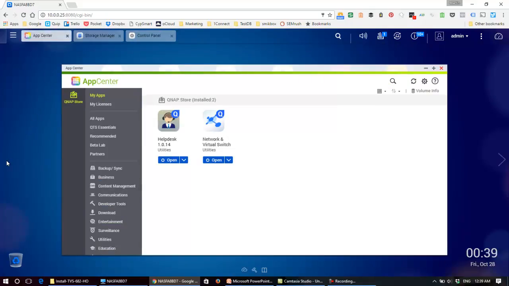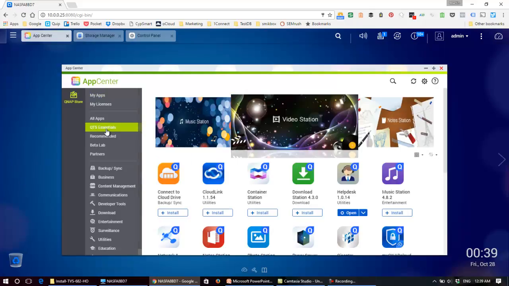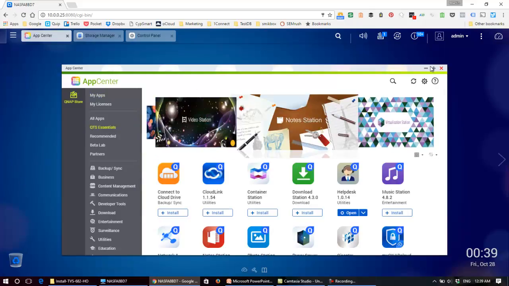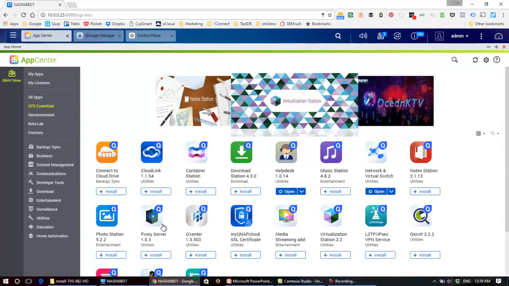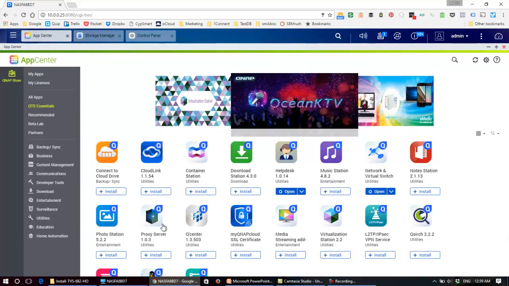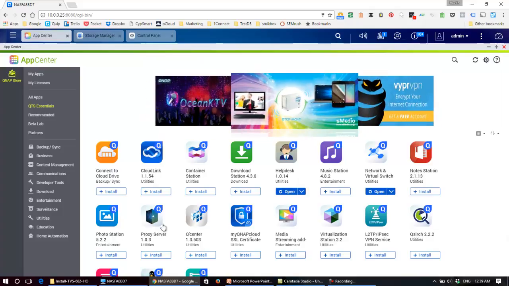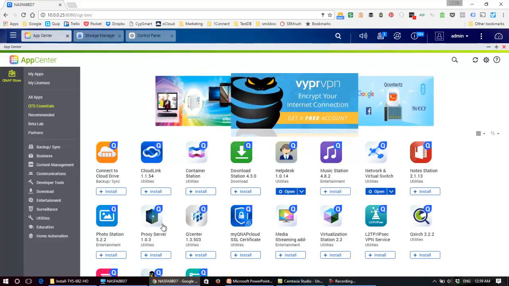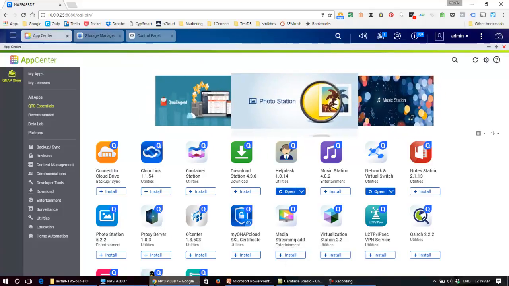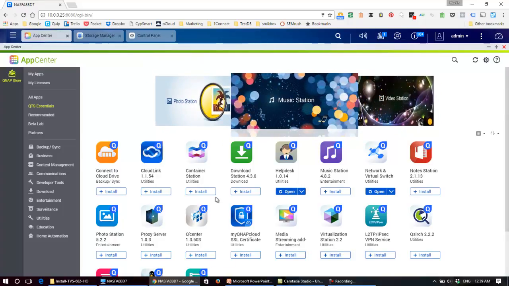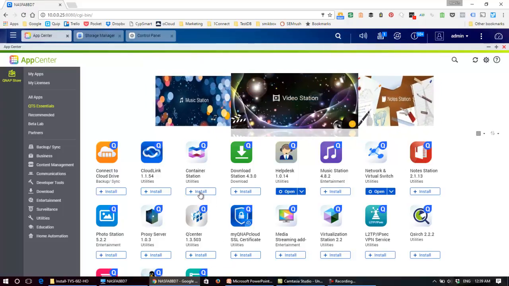of the other applications. The first thing I'll point out is that there are QTS Essentials, QNAP Essentials. Now these are particularly important and helpful facilities that you should always install. Now I'll just start off with some of the more straightforward ones. The first is Container Station.